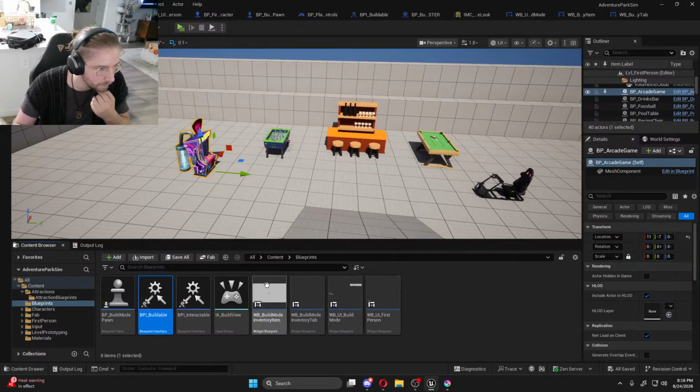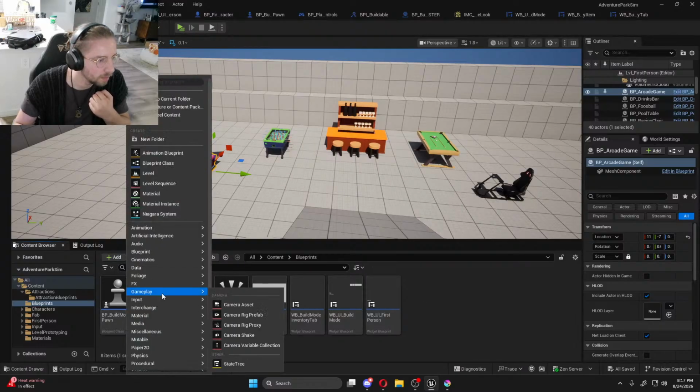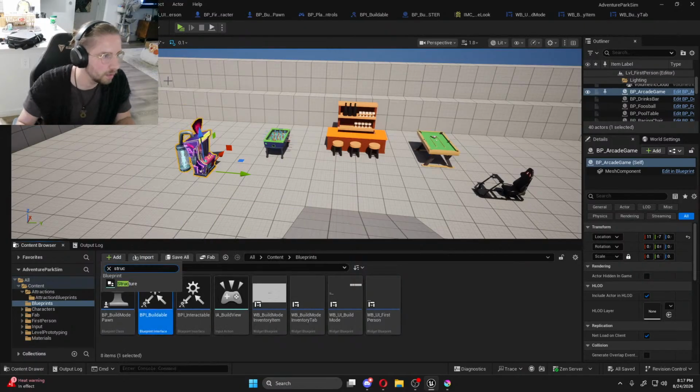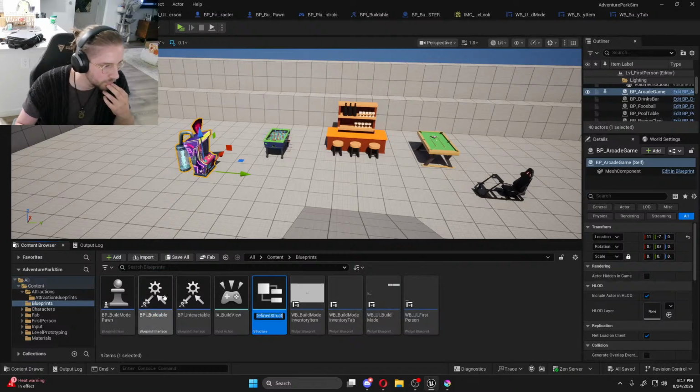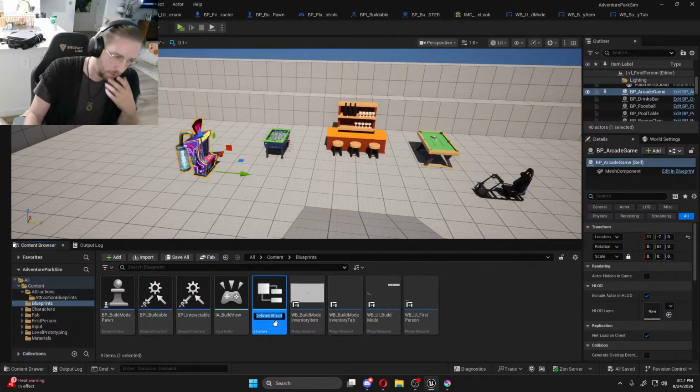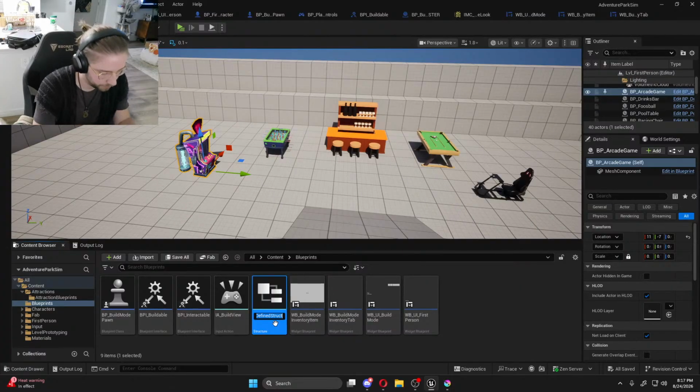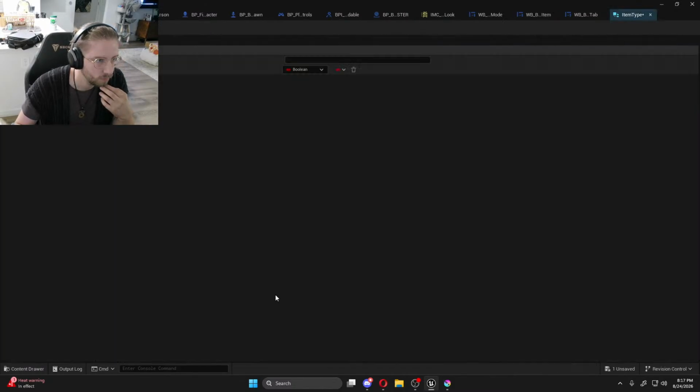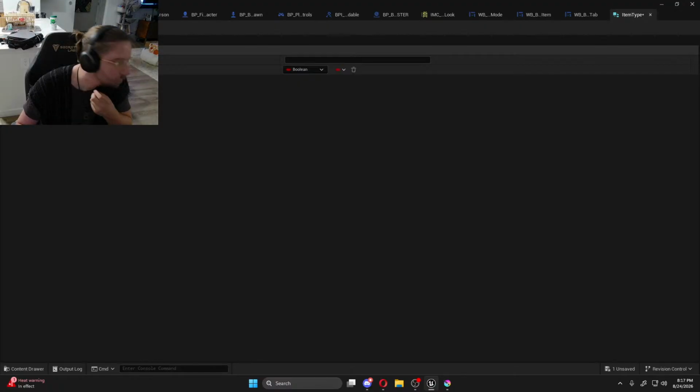Add a struct. A what? Add. Where is it? Miscellaneous? I don't know. Structure? Yeah. Call it item type or something. Okay. So this will contain all the data for anything that is an item in your inventory or shop or whatever. You can add fields to here.